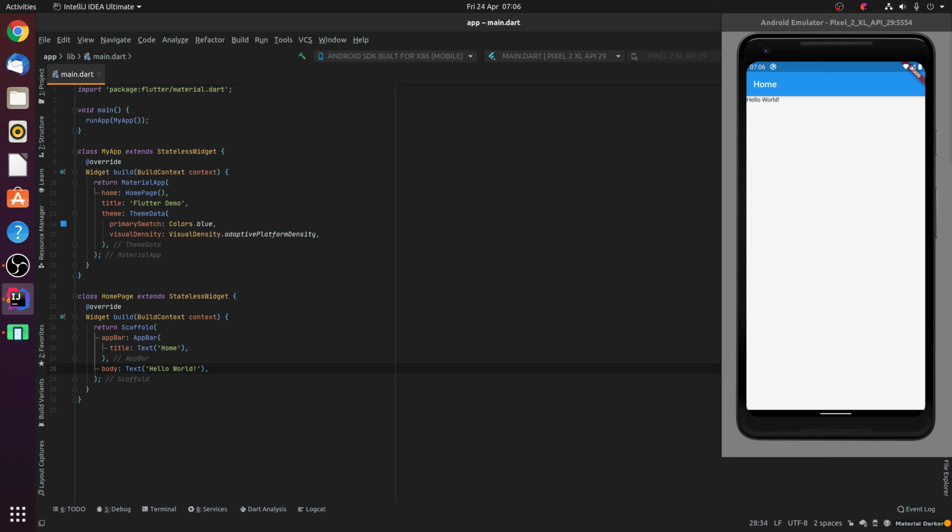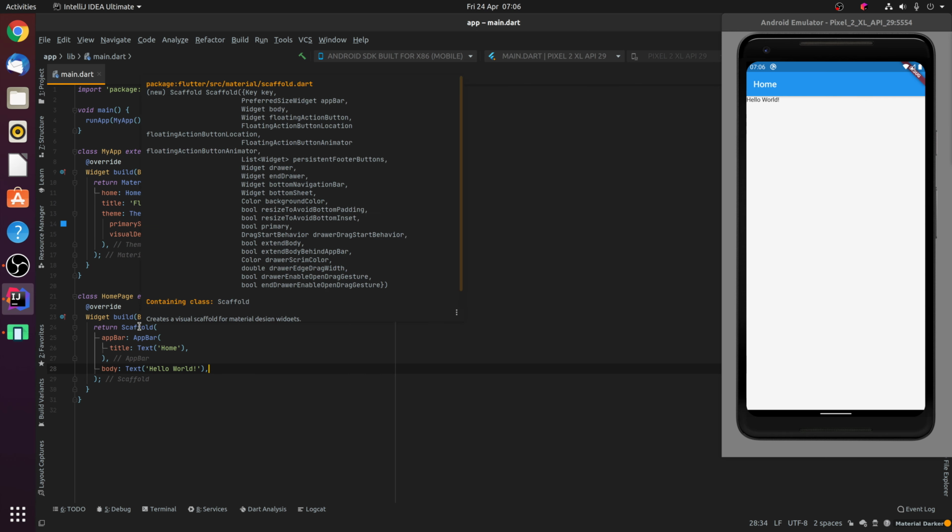There are also a number of other properties inside the Scaffold widget. As you can see here, you have the app bar, the body. You also have a floating action button, the floating action button's location. You can also create a drawer, a bottom sheet. You can modify the background colour, which as you can see at the moment is white. You can then also specify a number of other properties.